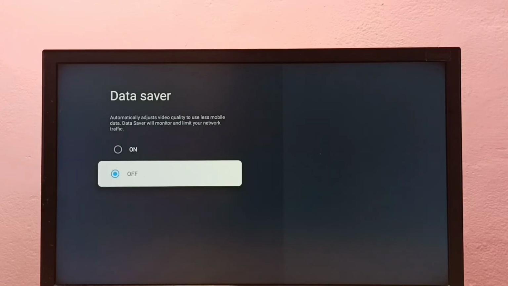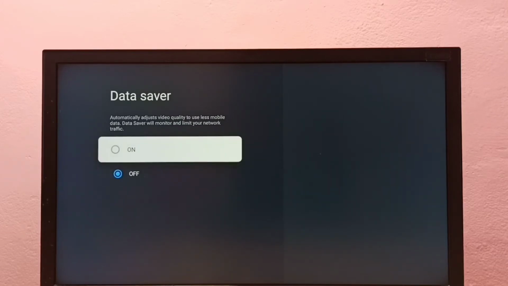So let me turn on data saver mode. Select on. See, now it's on. So this data saver will monitor and limit your network traffic. It automatically adjusts video quality to use less mobile data.